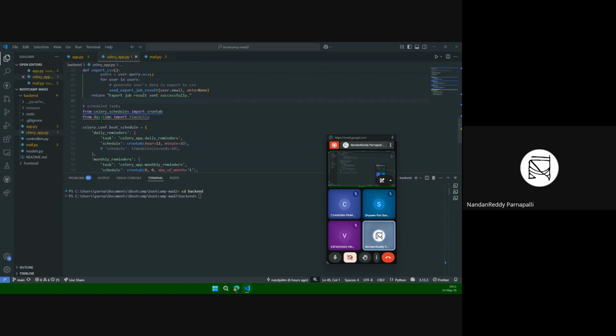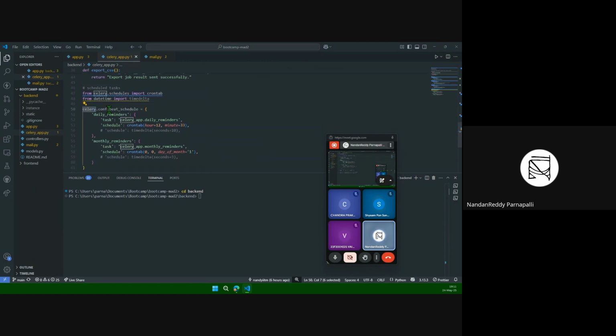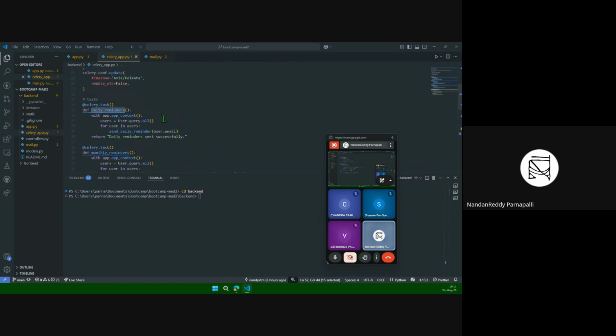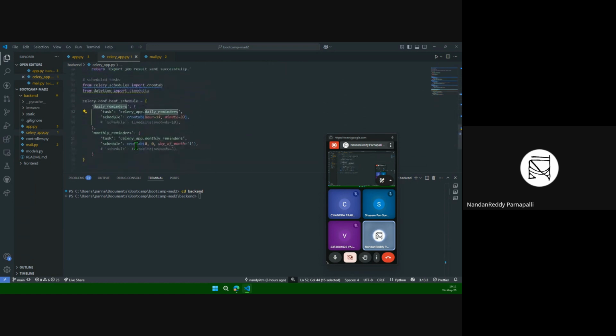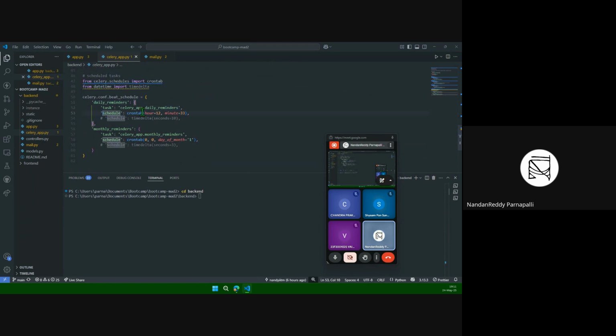And here I define scheduled tasks. So with the salary app, I'm configuring the beat schedule: daily reminders and monthly reminders. For daily reminders, I'm putting the task salary app, that is the file name, dot daily reminders, the function. So here we can see the daily reminder function. I have scheduled this function to 12 hours 33 minutes. I will keep it to 19 and 15. So at 7:15 p.m. it will send the mails. Daily reminders every day at 7:15 p.m.